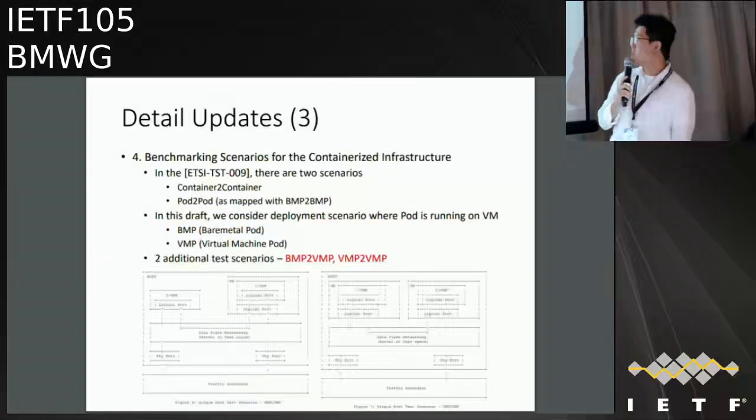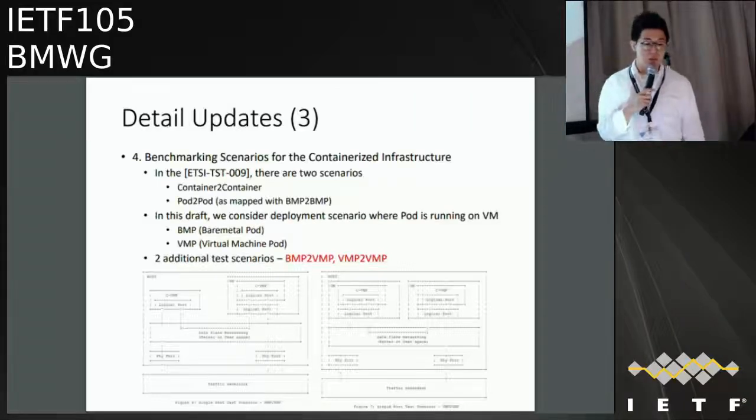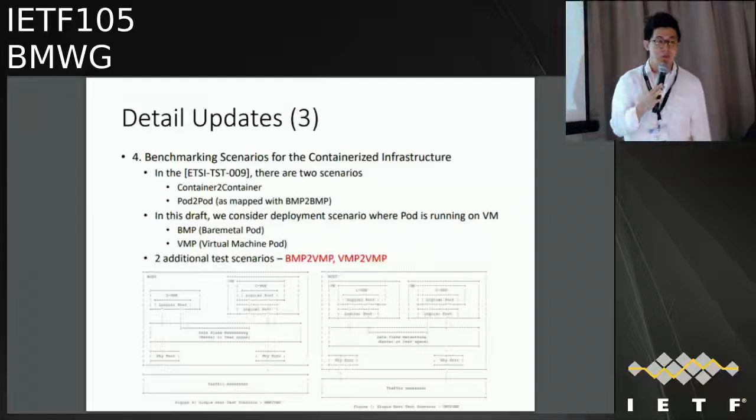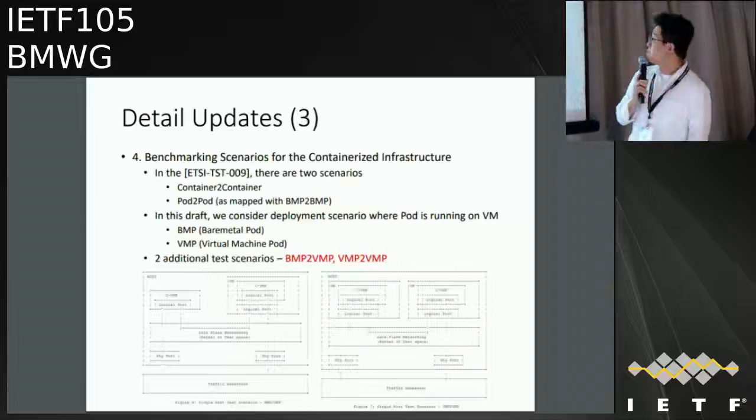And in the benchmarking scenario for the container infrastructure, according to the BMWG document, there are 2 scenarios. One is container to container, and the other one is pod to pod. But in this draft, we consider 2 more scenarios: one is BMP, another one is VMP, because when we implement the container infrastructure in a real environment, maybe we can deploy the pod on the VM. So we also considered that scenario. So in the current draft, we added 2 additional test scenarios, and we also drew the figures.